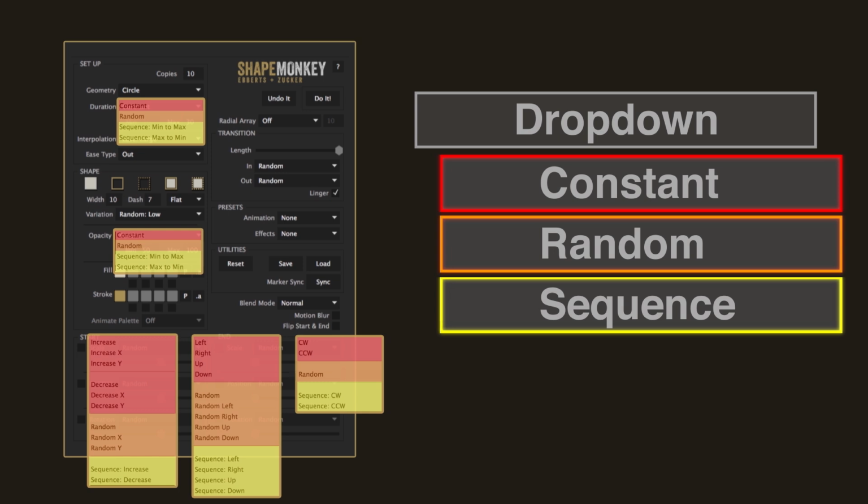Random means that each copy will be assigned a different setting. The setting is either based on the min-max values or the position of the slider bar. And lastly, there's sequence. This means that the layers are assigned a value in order of minimum to maximum. The sequence can be applied from the top layer to the bottom or bottom to top.